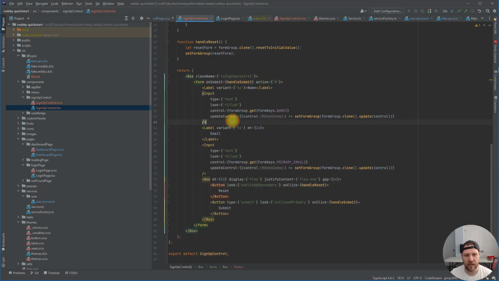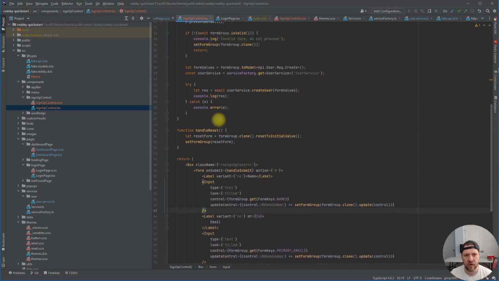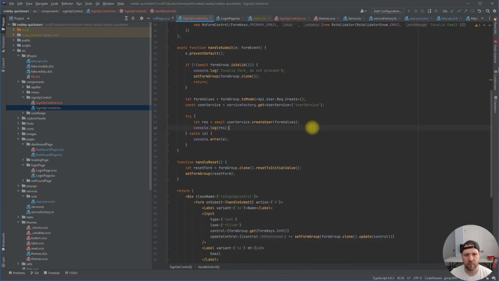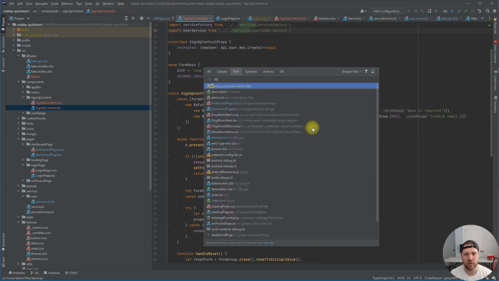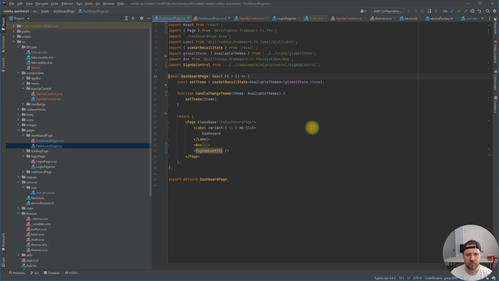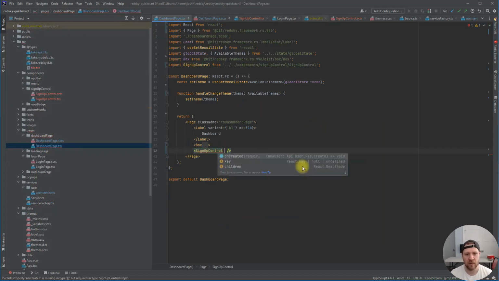And if I come down to where we actually created that user right here, instead of logging it out, I'm just going to go props.onCreated and put the response in there, and it should be happy. So now if we go back to our dashboard, we're going to have an error because we do not have that required prop that's being passed in there. So we're going to say on created, and we're going to have handle created user.